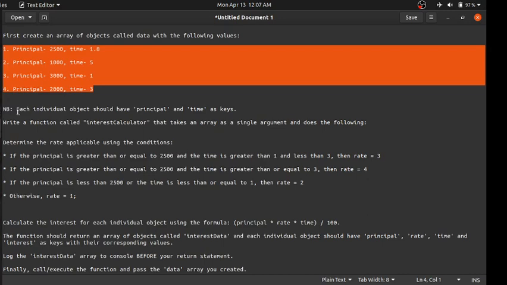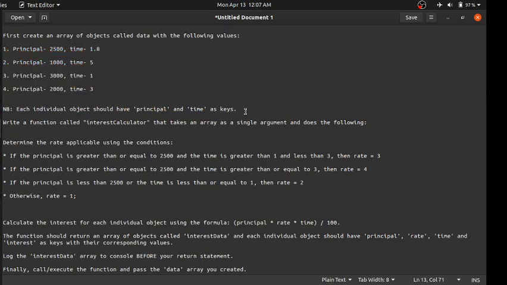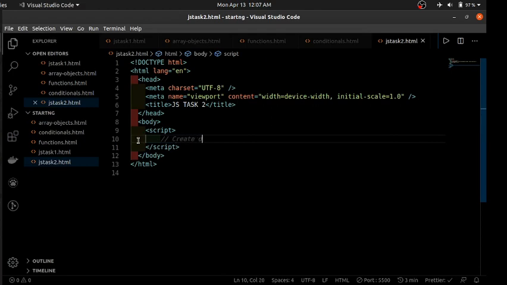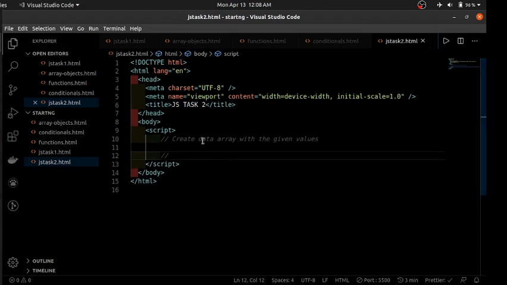We'll do that. It's a bit clear here, but just to reinforce the idea, I also dropped this line that says each individual object should have principal and time as keys, right? So I'll write comments for each thing we need to do. Here we can say create data array with the given values, and we'll do that shortly. These are comments, by the way. We talked about comments in one of the previous videos, but basically just pointers. So right now I'm trying to do less of straight solving and more of a process you could follow for solving tasks like this.